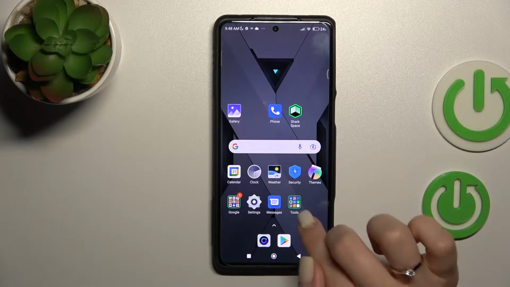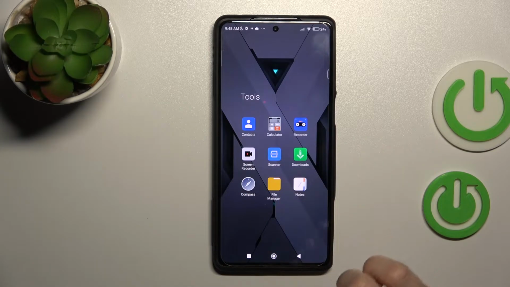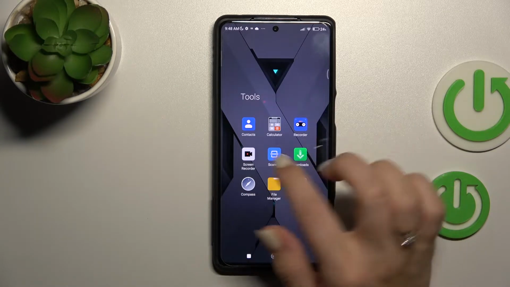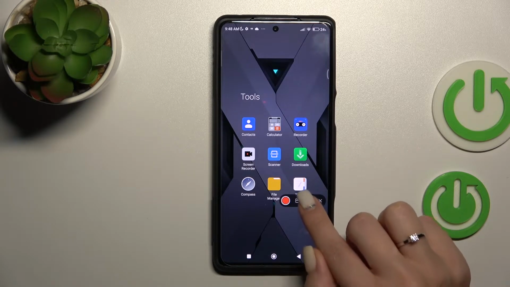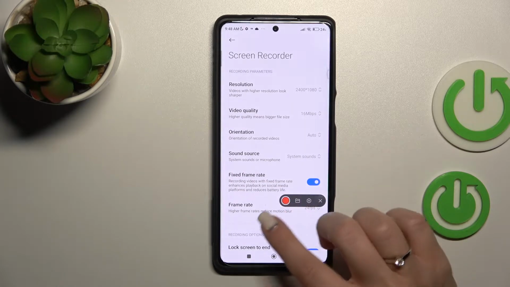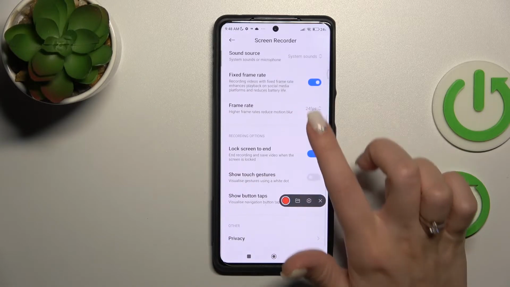So first we should find the tools folder, and in this folder we will see the screen recorder application. Just to activate settings, open the app, click on the application, and you'll see here the settings icon. Just tap here once, and after that you'll see here the screen recorder settings.